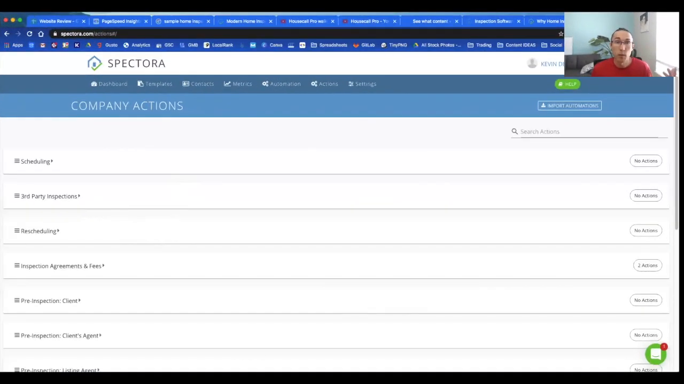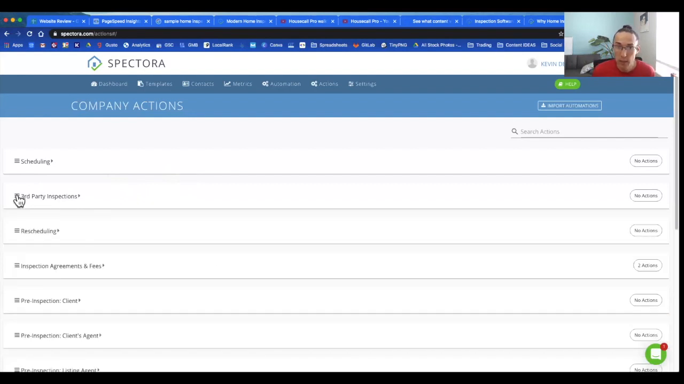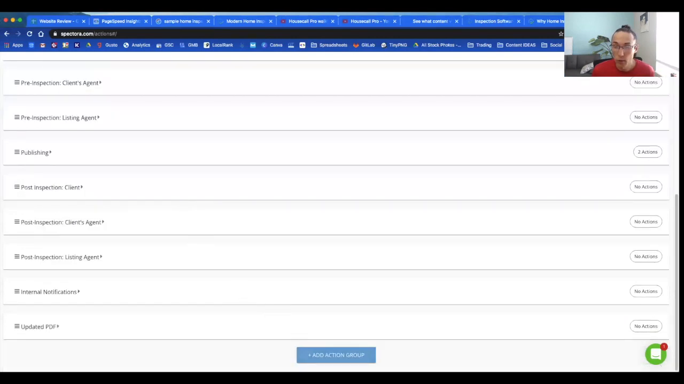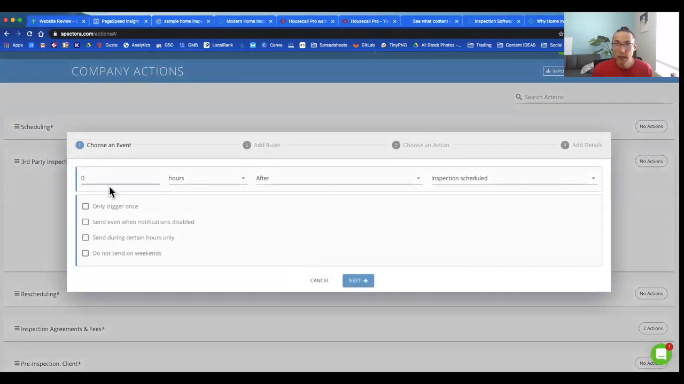All right, first is the most basic one for a lot of you that outsource your radon, termite, mold. So let's click through and add a third-party notification when the client orders an add-on. Let's start with the third-party actions. And keep in mind, you can change the order of these and you can create new action groups down here. The third-party inspections, we're going to add an action. Let's say we want to send this 5 minutes after inspection is scheduled.